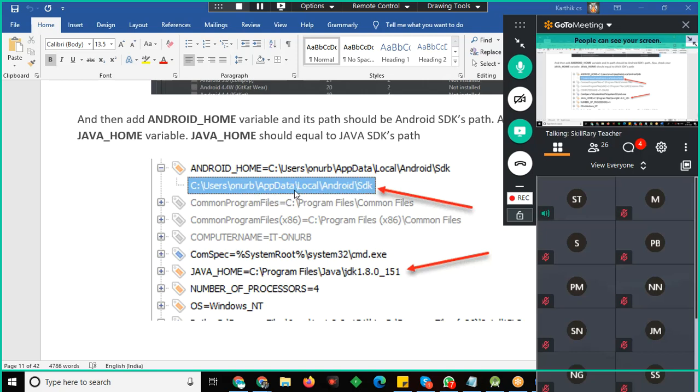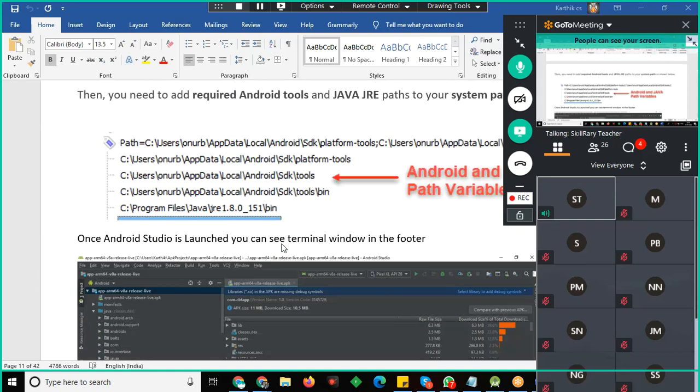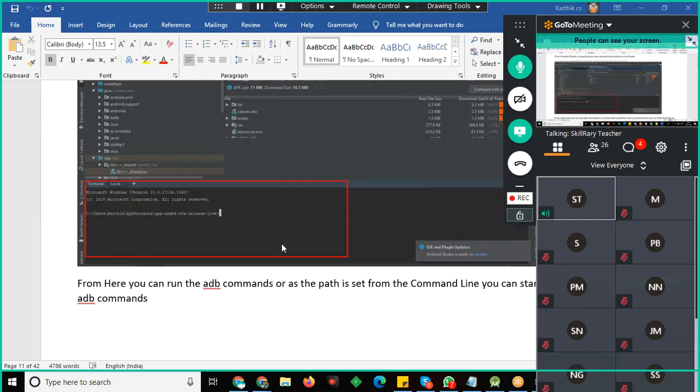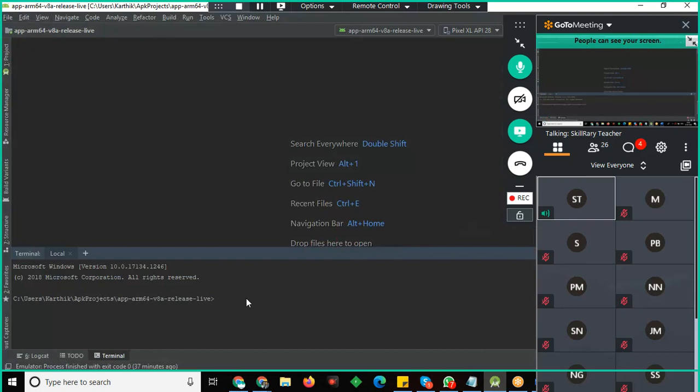You need to set the Android entire folder. So these things you need to configure. Once you configure, you can easily work on the terminal path on the ADB. Once you set the path, then only you can work. So under terminal path you can start working on the ADB.